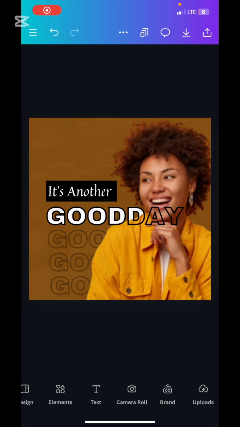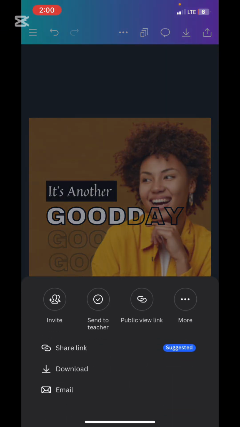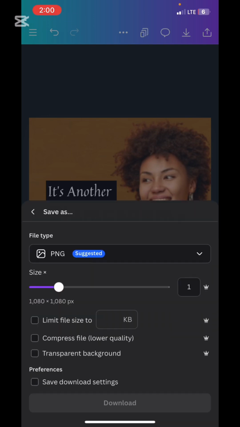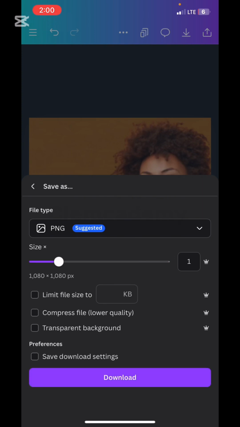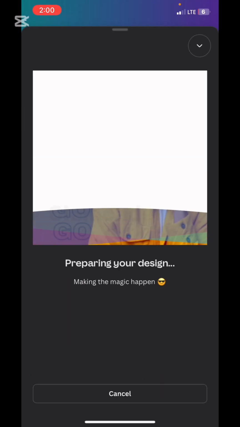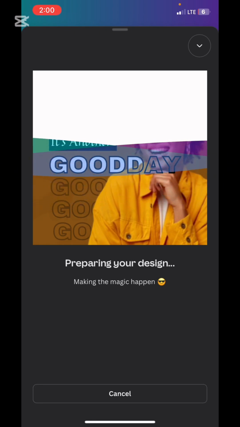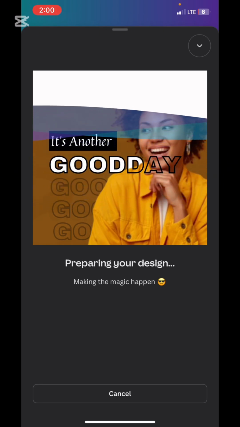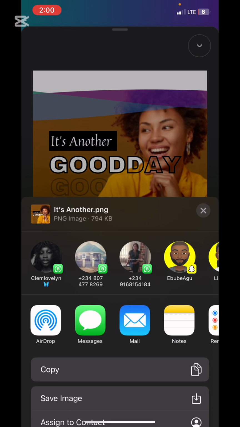All right, so once you're done, all you have to do is click on your export icon to download it to your desktop file or your mobile file. So click on download. All right, and then we're going to use PNG, so just click on download and download it. This is it. So this is how you're going to download it.